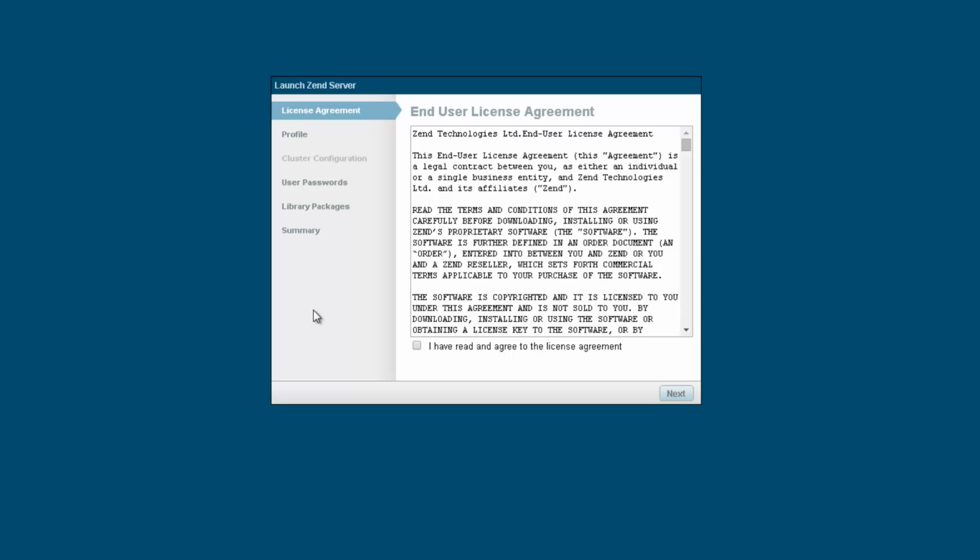The first dialog of the wizard is the License Agreement dialog, and all you have to do here is read Zend Server's End User License Agreement, select the checkbox below, and click Next.